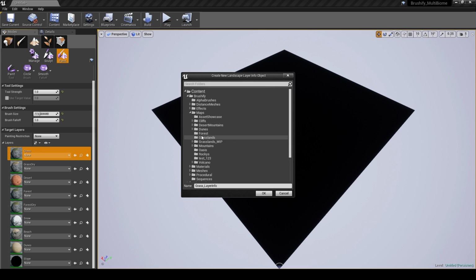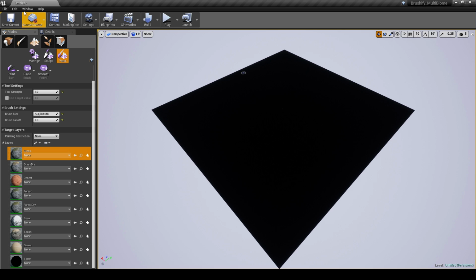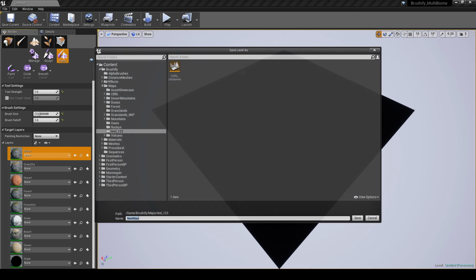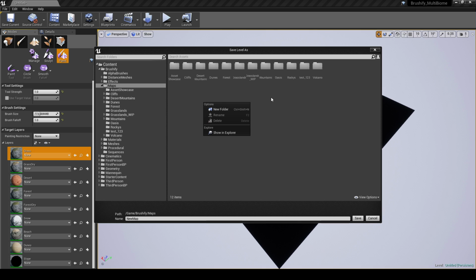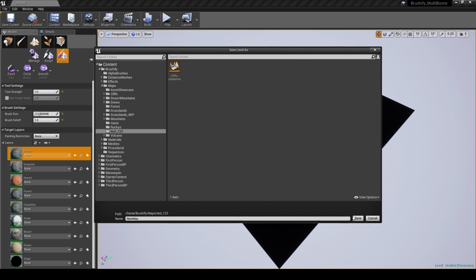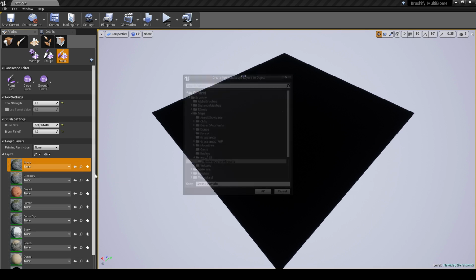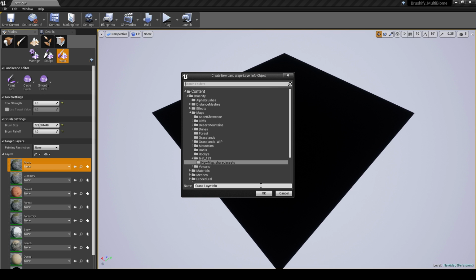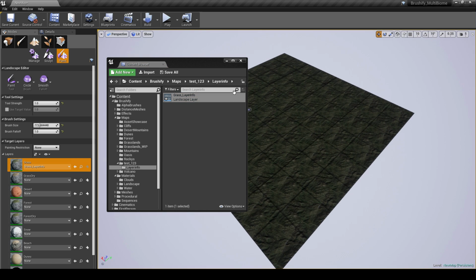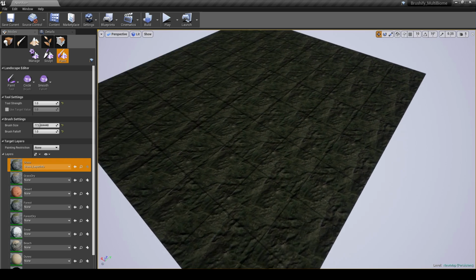That can be pretty much anywhere in your project, but I recommend putting it in the same folder as your level. So here I'm just going to save my level into a new folder. Let's just call that New Map, and I'm going to create a new folder where I'm going to store my layer info files. So you can do that just by right clicking anywhere in there and hit New Folder, Layer Info, and then hit OK.